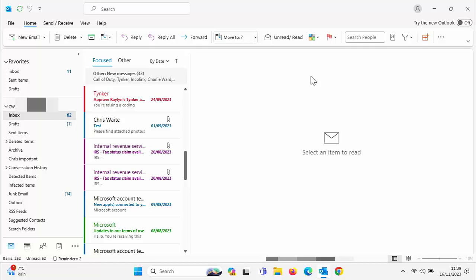Okay, so today we're going to show you how you can color code your emails as and when they come into your inbox to make them easily identifiable. All the details coming up shortly.